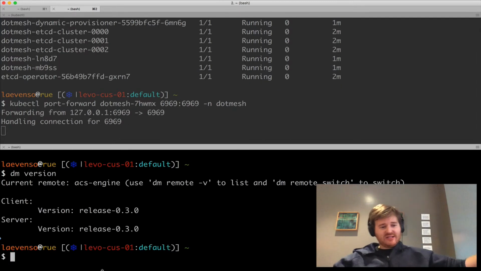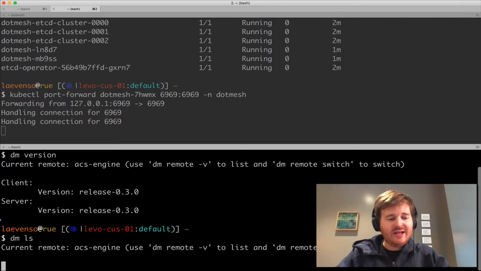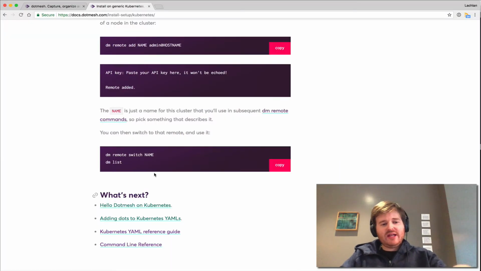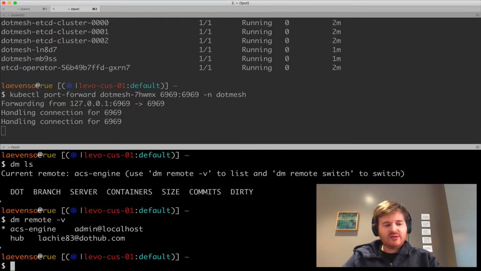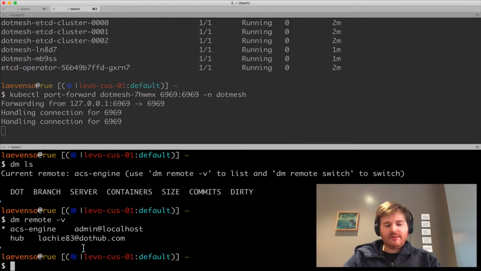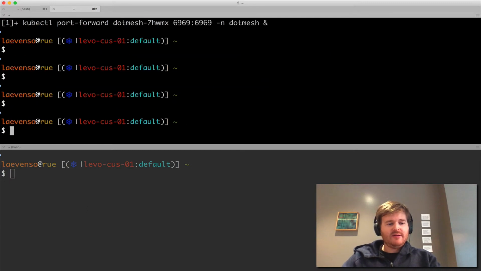Okay, fantastic. So I'm on 0.3.0 on both the client side and the server side, and I can actually list my dots. Each of these repositories is called a dot. So I have no dots at the moment. That's to be expected. So I have just validated that I am up and running. Nothing fancy there. With dm remote -v, we can actually see these different remotes that I have. Okay, fantastic. I'm going to pop this in the background there.